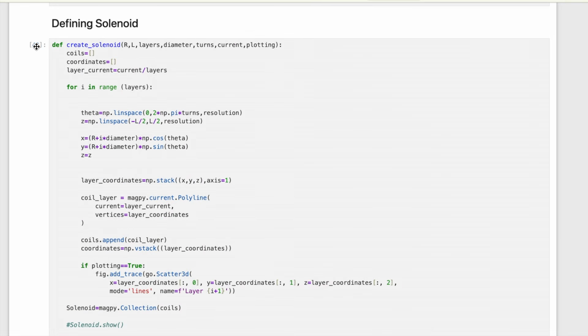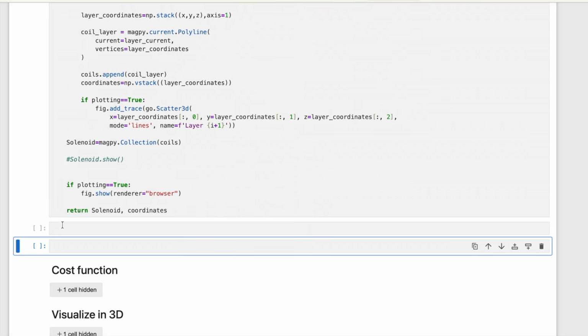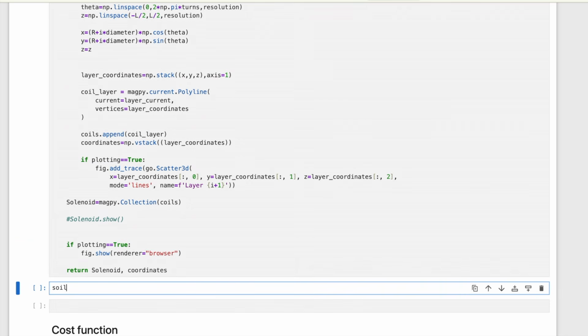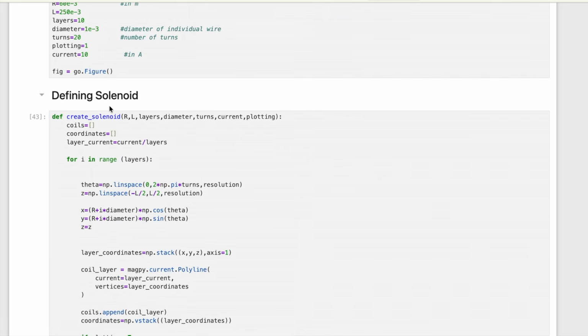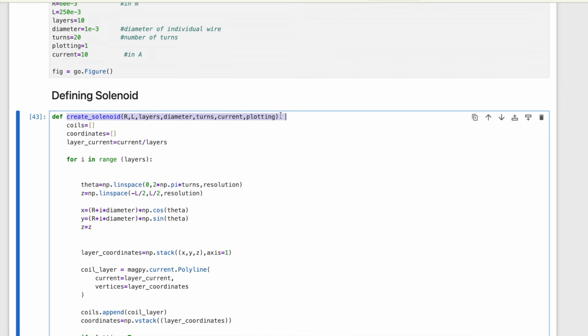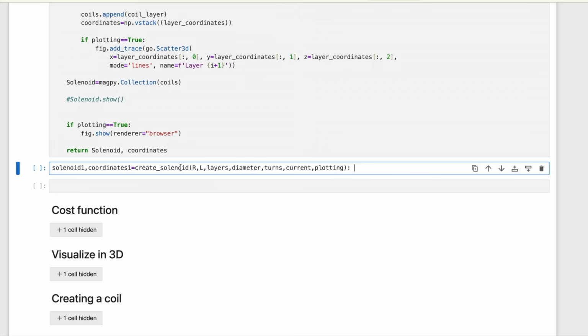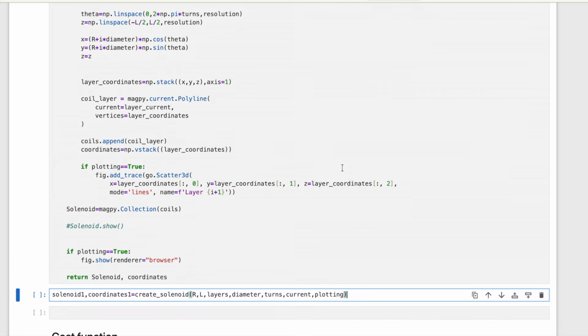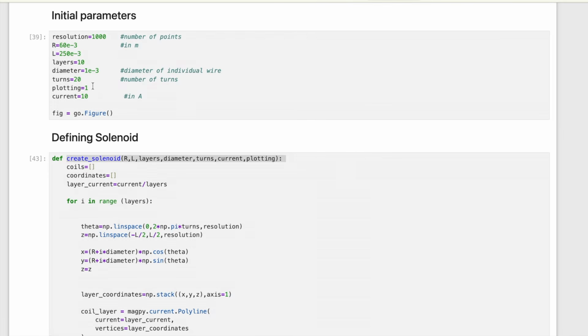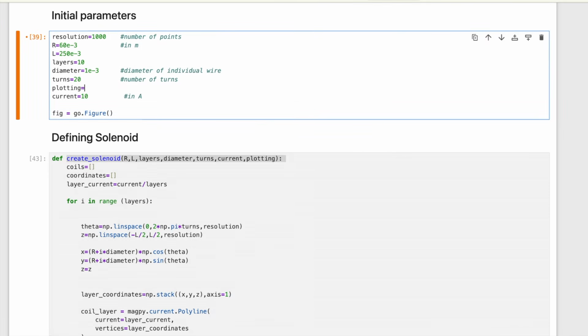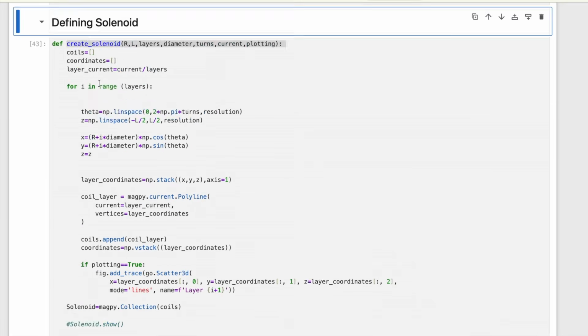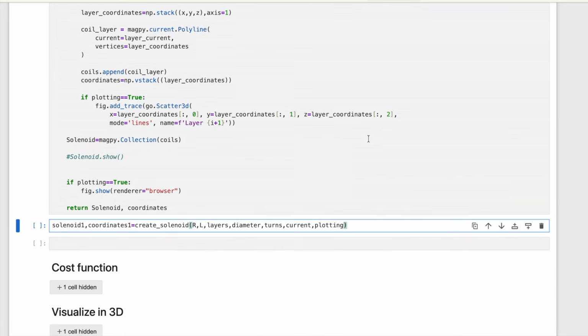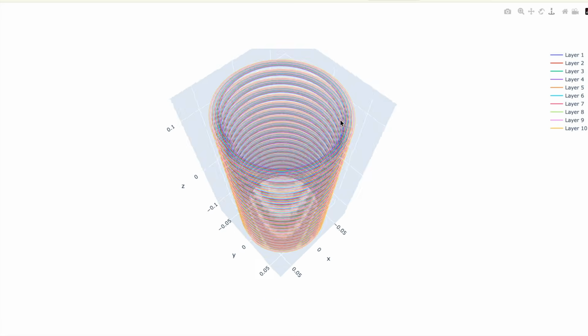So to test our function, we can create a cell below, and let's say we want to make solenoid 1, coordinates 1, using our function. And as inputs, we will just give the initial parameters. We also make sure that the plotting is enabled, it's 1 or true, and we can just run this. And now we see the plot again.